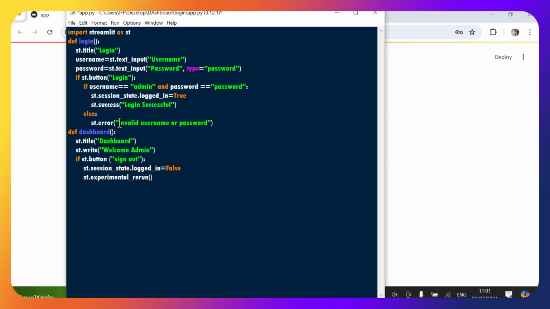rerun. So next we're going to initialize the session state, and in this case first of all we're going to check if logged_in is in the session state. So we're going to say if logged_in not in the session state, we would like to initialize it to false if not present, and in that case we're going to say st.session_state.logged_in equal to false, so that is set to false.